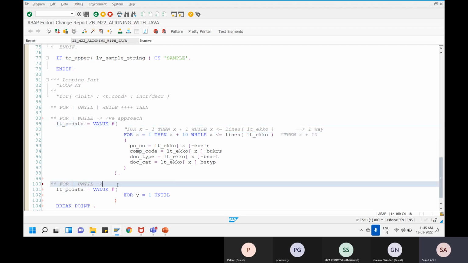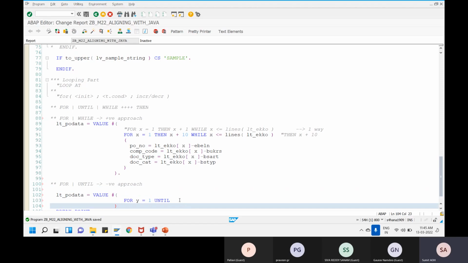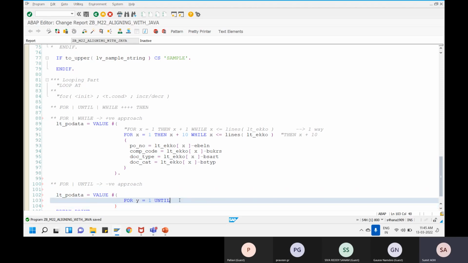Until works on a negative approach. It would iterate on the loop till the time the condition is false. The very first time your condition turns out to be true, it would break out of the loop. I'll just say if y equal to 1 until your y is greater than the number of lines of LTEKKO. So here I am saying my y is 1. Whether my y, which is 1, is greater than 6,000, I can say no, it is a false condition because 1 is not greater than 6,000.